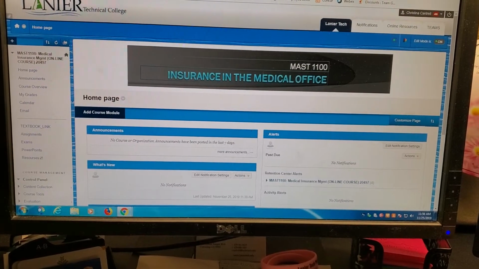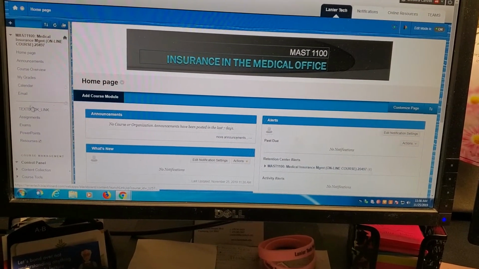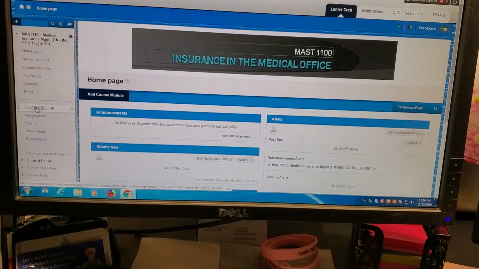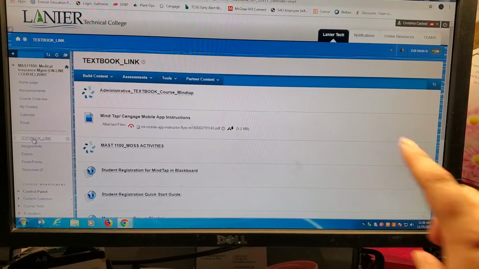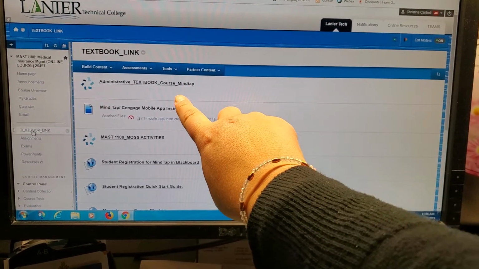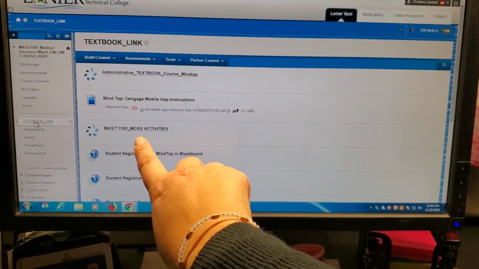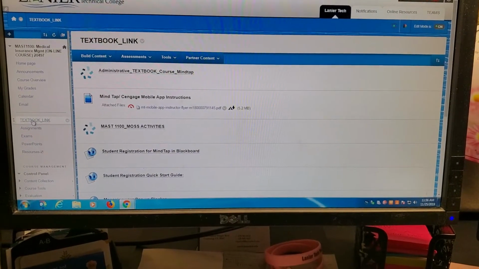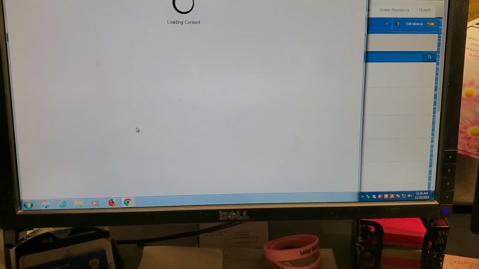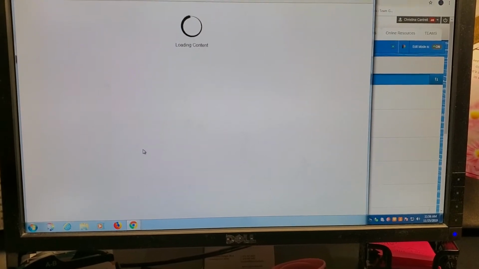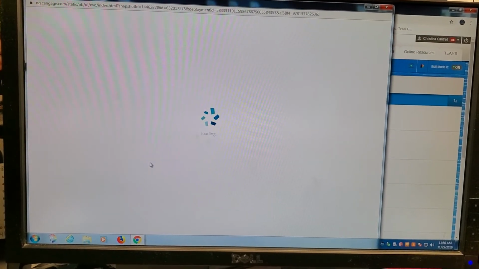We will go over here to the left side of the page. We're going to go to the textbook link. That's where you should have been going to hop on to your MindTap stuff, which is at the top. But for Mast, we're actually going to go to this link for Mast 1100 Mast activities. We're going to click on that link and you're going to do the same thing that you did when you logged on to the Cengage class to do all of the job skills.